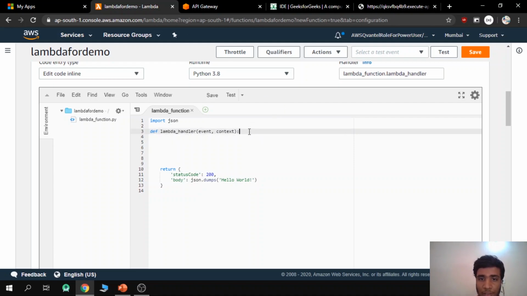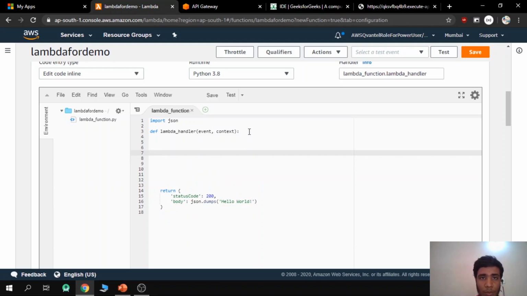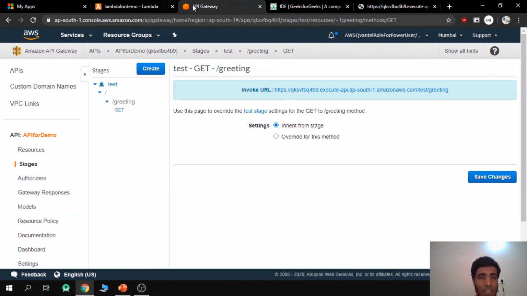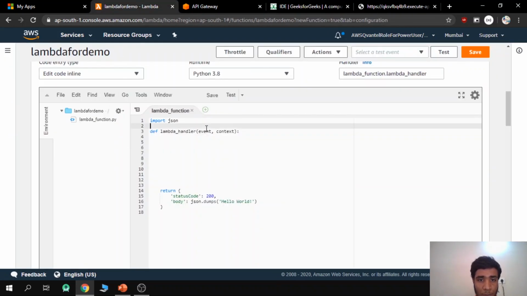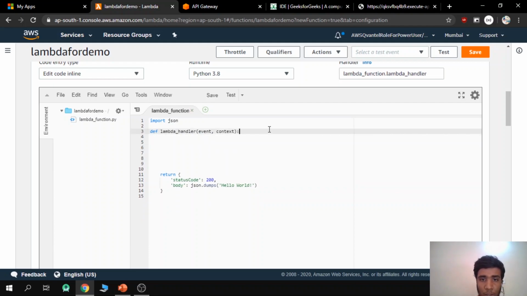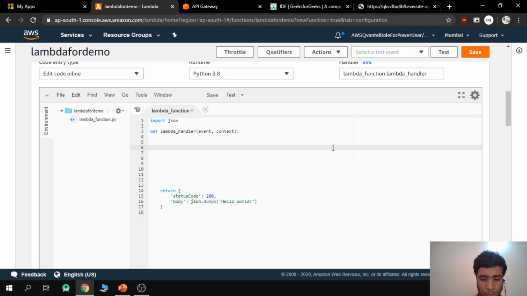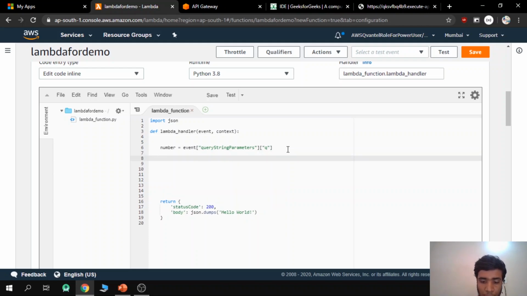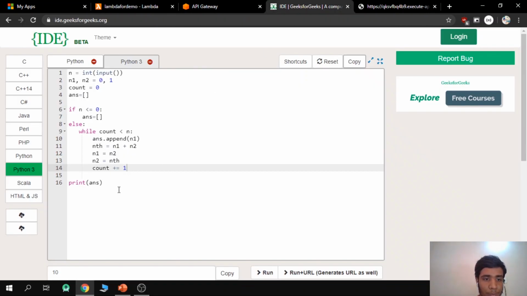So for that, we have to accept query parameters, right? In the Lambda function, whatever query parameters are passed using the API Gateway are received into this event variable. So we're going to create a variable called number, and this number is going to contain the query parameter which has been passed to the event. So event of queryStringParameters, and let's say the query parameter is q. So q is the query parameter that we are expecting, and we're going to simply copy this code here.